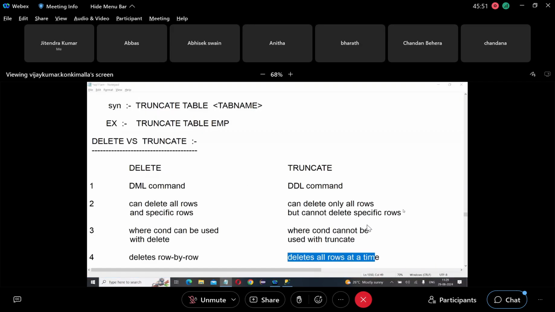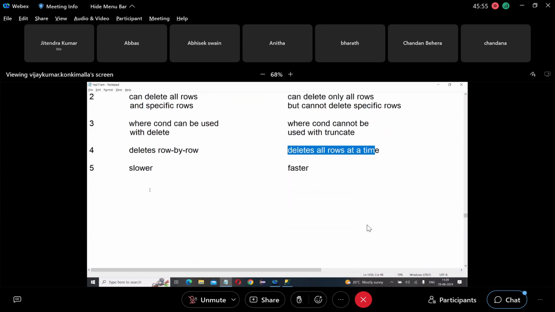And another one. Delete will not release what? Memory. Truncate releases memory. After executing the delete command, memory is not released immediately. Maybe memory is released after some time. After executing the truncate command, memory is released immediately.